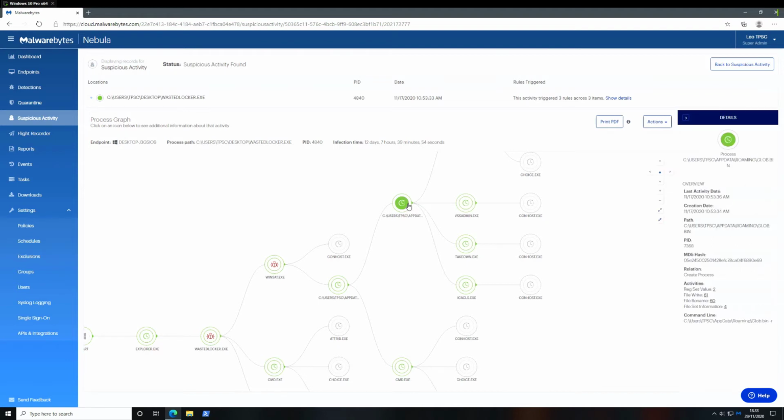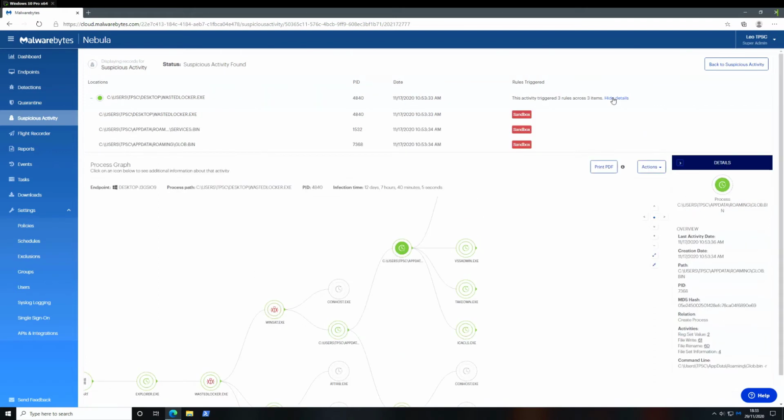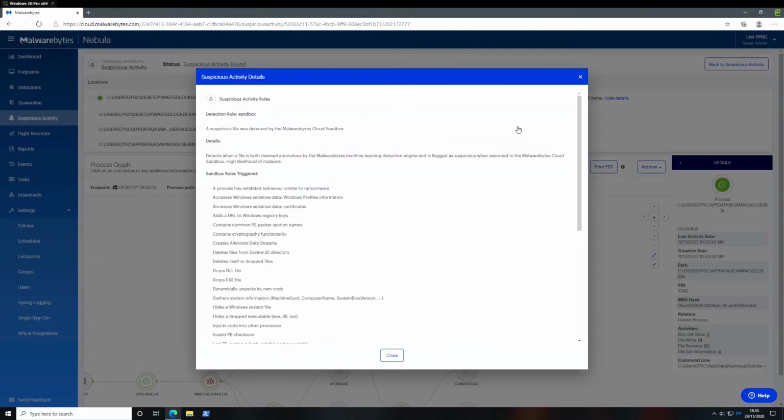So if we click on this, it gives us some details, and you can actually click and double click to expand the graph. For each detection, it also tells you what rules were triggered. So in this case, you can see that the rule is Sandbox, and if you click on it, it gives you some details. And this is actually very similar to something like Cuckoo Sandbox. So again, at the moment, it's not very customizable in that aspect.